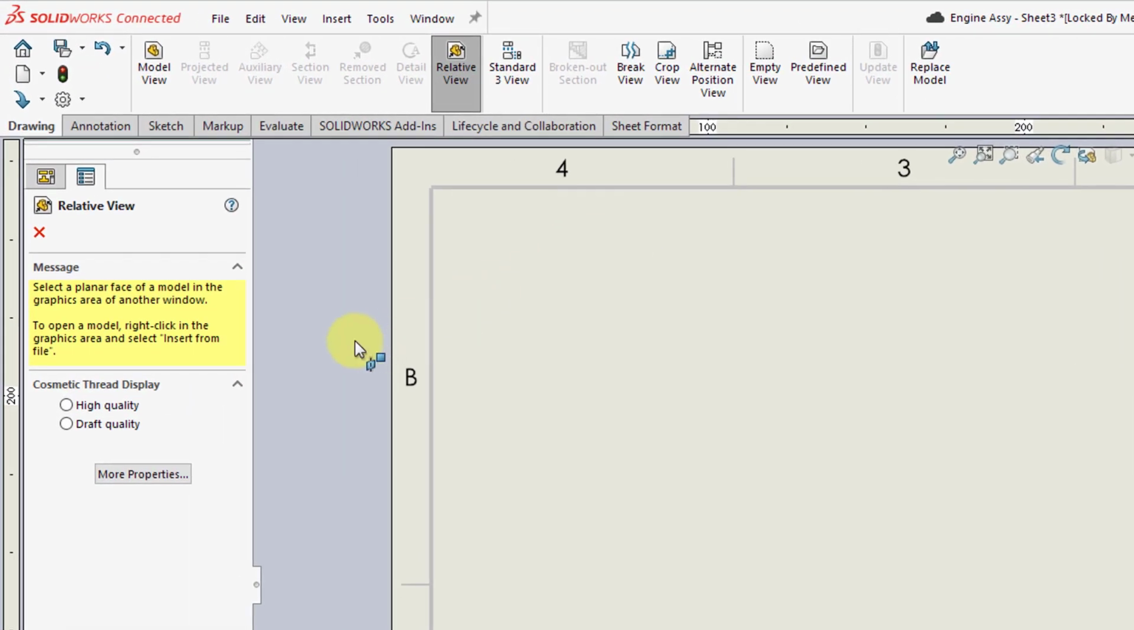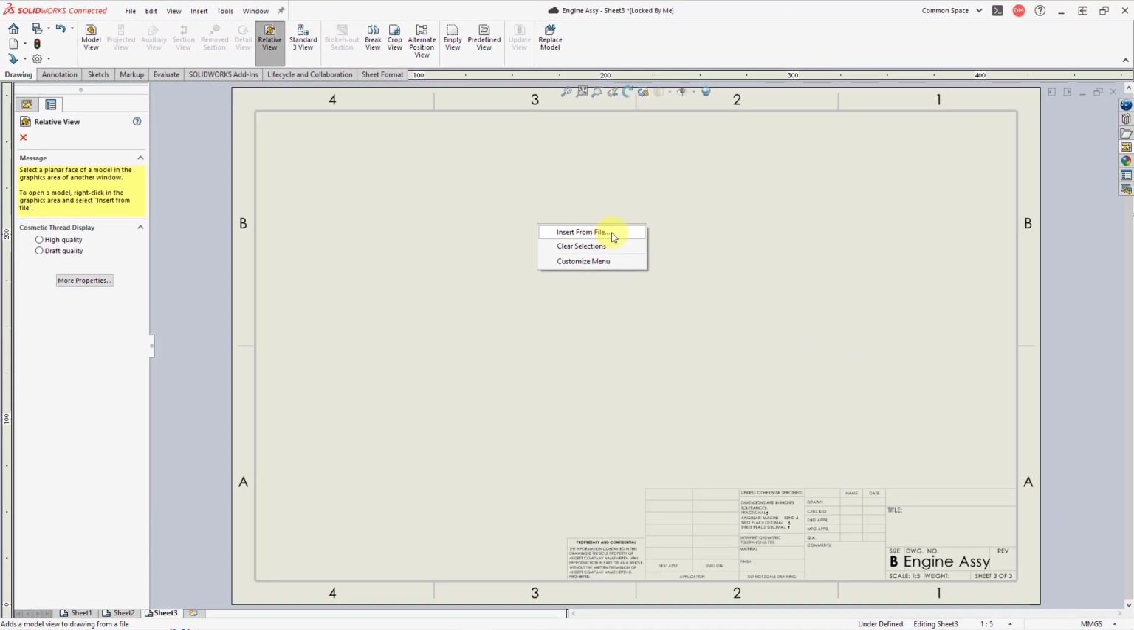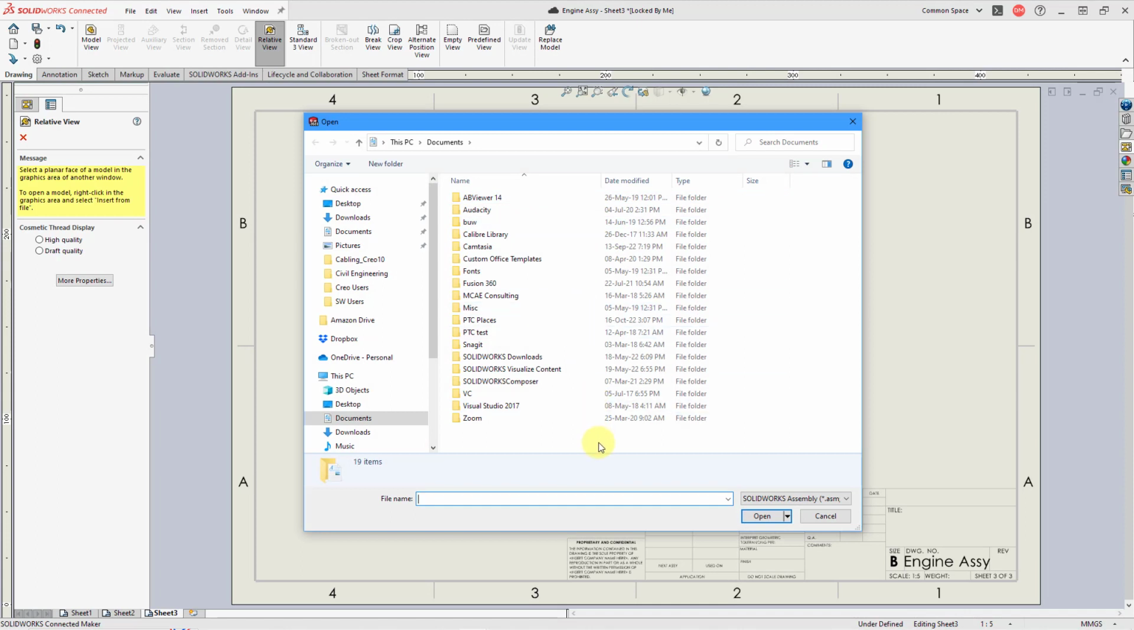When I click on it, it's a little different than Creo Parametric. In Creo, it will show you a preview of the view and it'll turn on the display of the datum planes so you can select your various different references. Here it tells us that we can select a planar face of a model in the graphics area of another window. Alternatively, if you hold down the right mouse button, you can choose Insert from File, and that'll open up a dialog box that you can use to navigate to the different folders on your computer to locate what model you want to use for your drawing view.